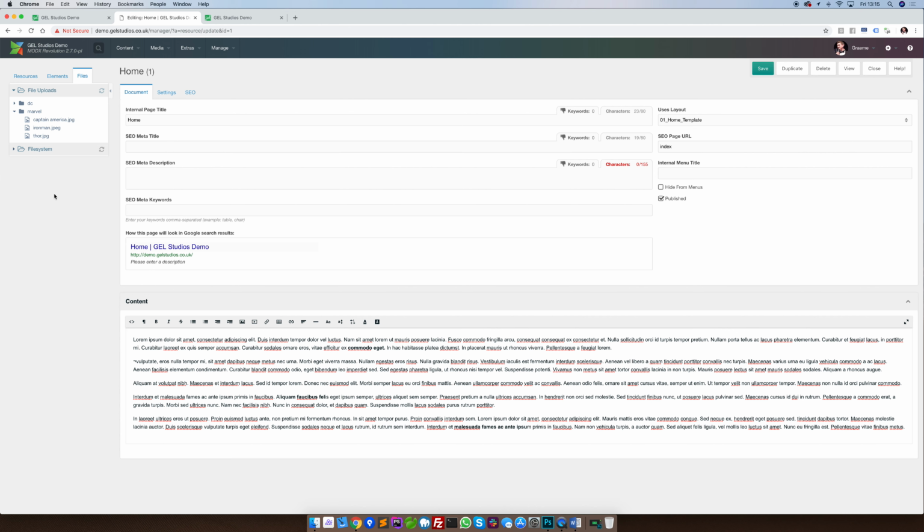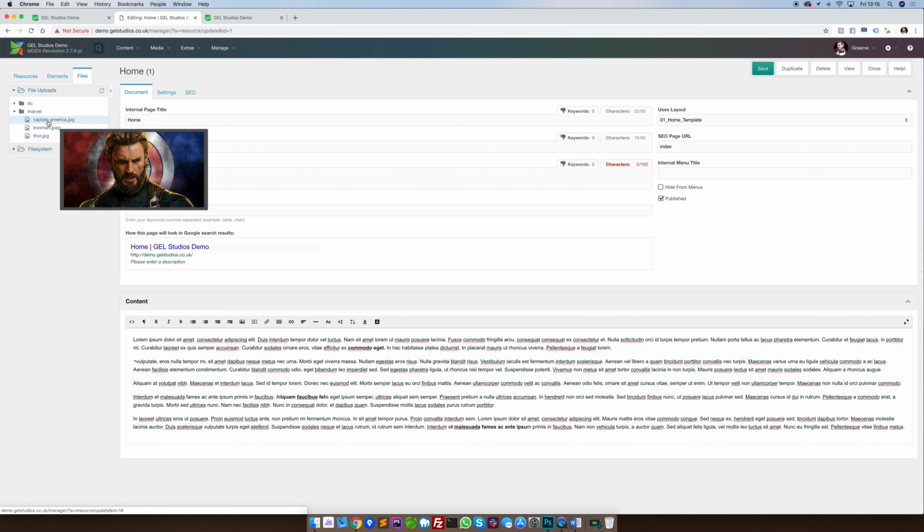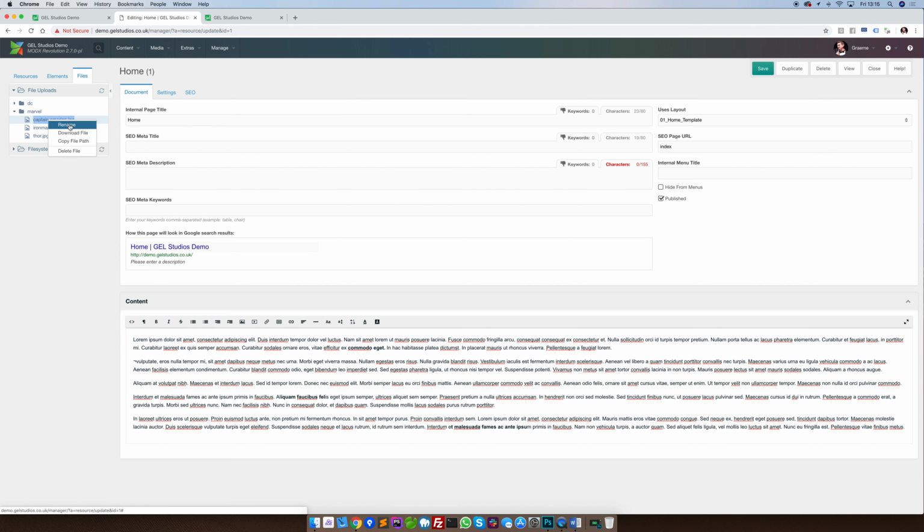Now, in terms of a naming convention, I'd always recommend to replace spaces with underscores. Let's right-click on Captain America and rename him to underscore Captain. Ideally, for SEO benefit, you'd rename these images to match keywords that are on your pages. We'd always recommend trying to keep them all lowercase, and as I said earlier, removing the spaces and replacing them with underscores.